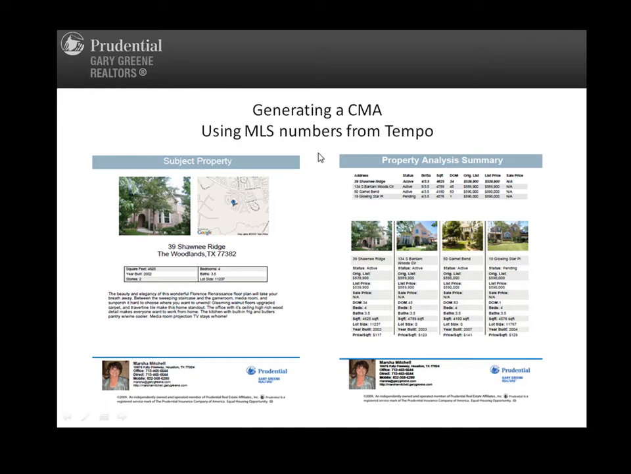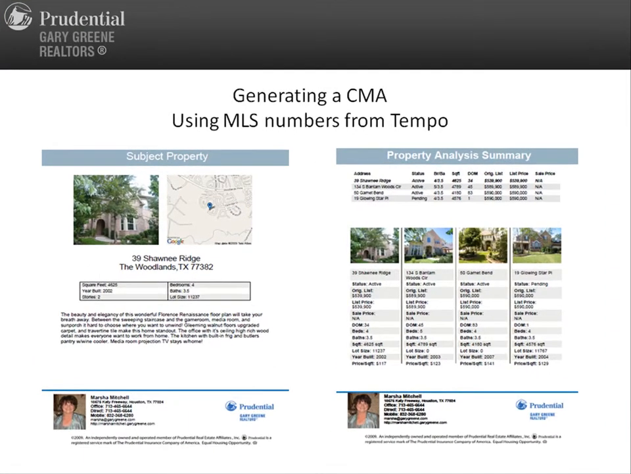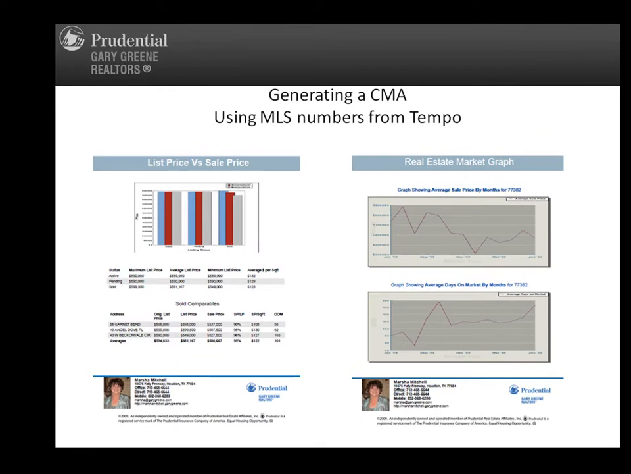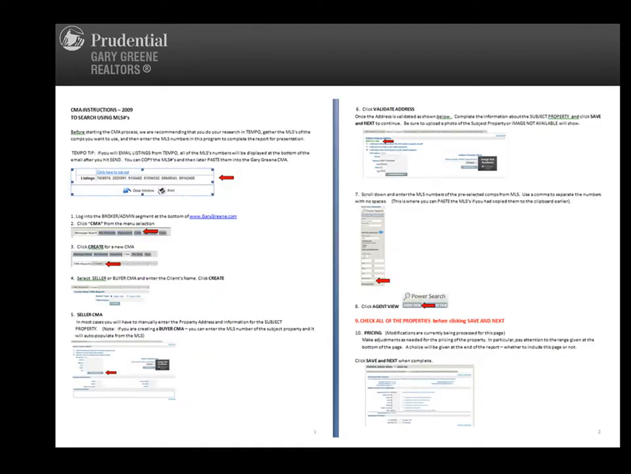In this session, we will demonstrate the steps for doing your research in Tempo and entering the MLS numbers in the CMA program to generate a professional branded CMA in just a matter of a few minutes. Be sure to print the accompanying CMA instructions, also located under Working with Sellers on the intranet.